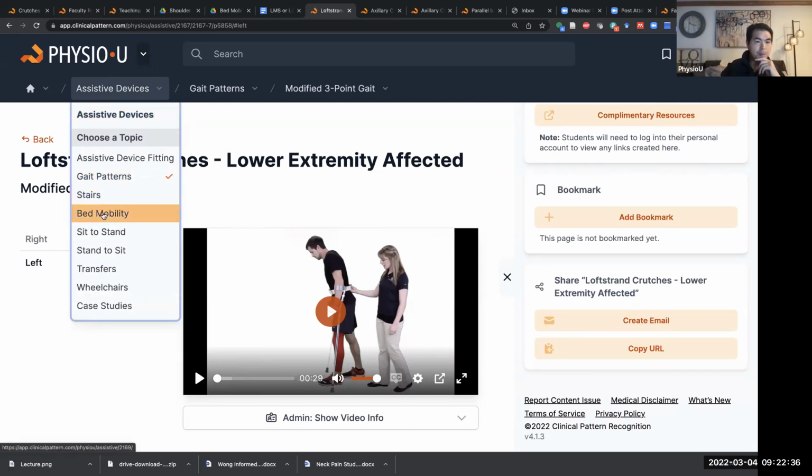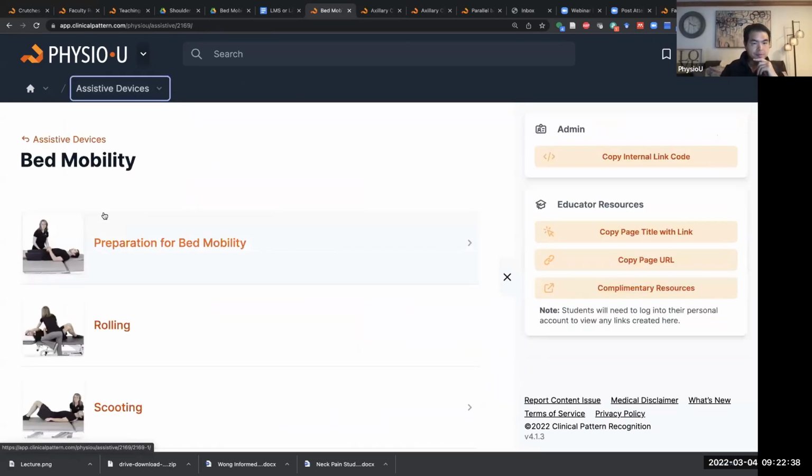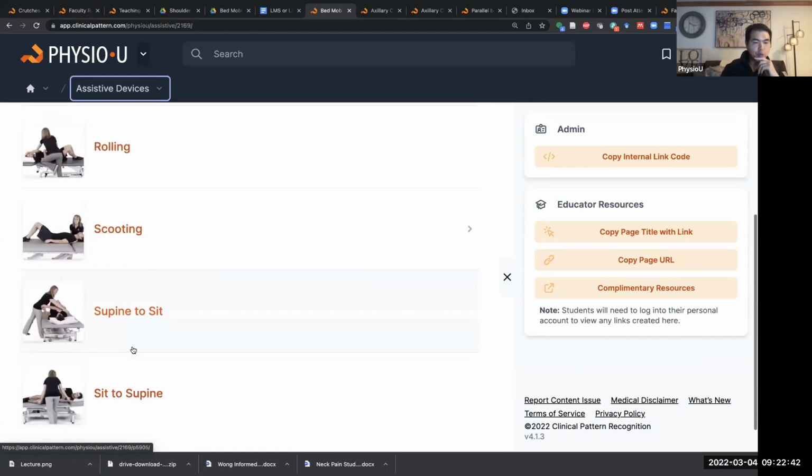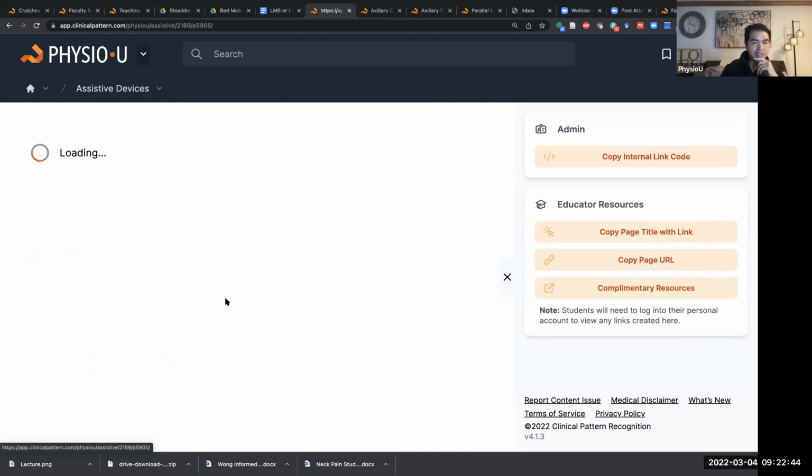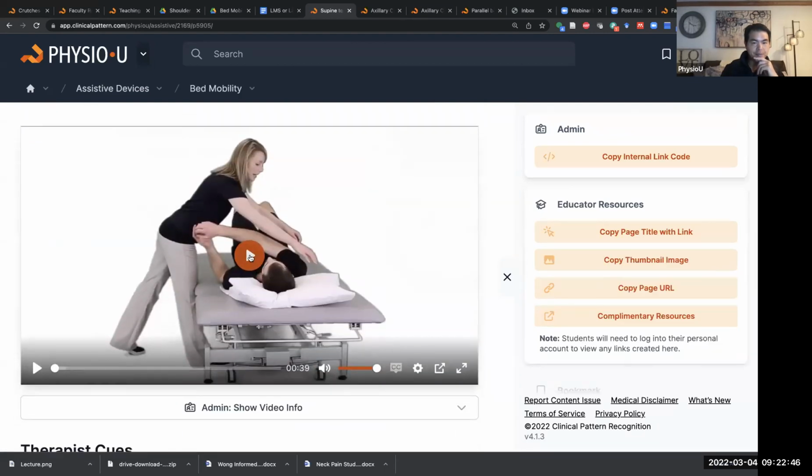Let's move on to bed mobility. Here is preparation for bed mobility. Here is rolling and scooting supine to sit. So we can take a look at that.